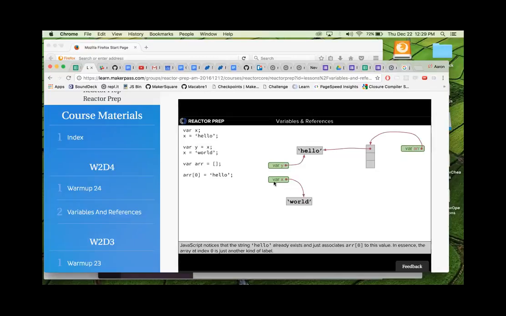If we then said var x is equal to hello as well, world would no longer have anything pointing to it, and it would get garbage collected, and it would just disappear forever. It's just gone until we create it again. But as long as something is pointing to this, like if we changed var y to equal whatever x is, then it would also point to world, and something would still be pointing to hello, so it would still exist.